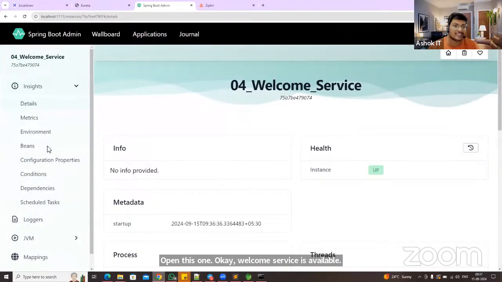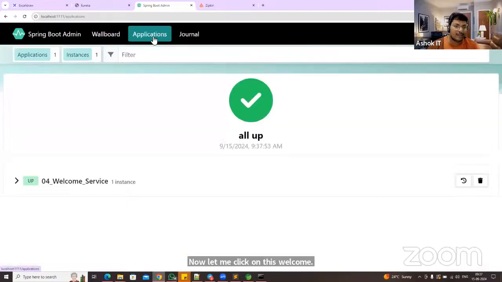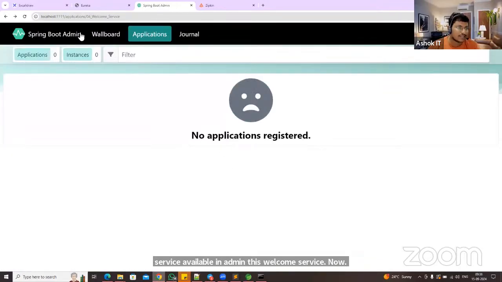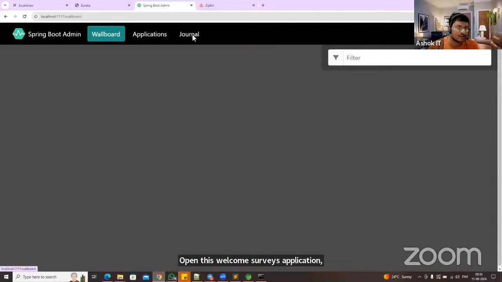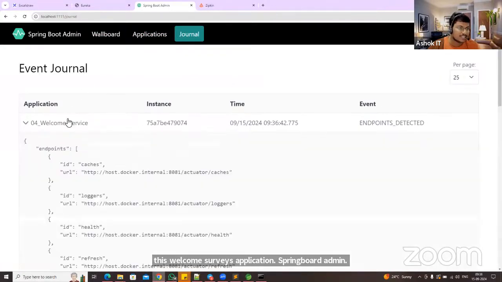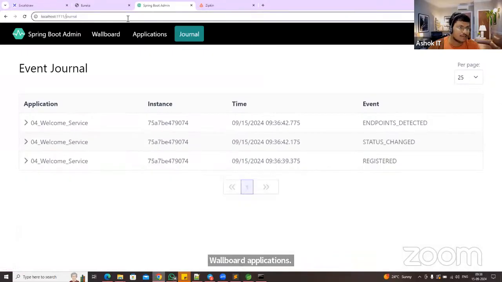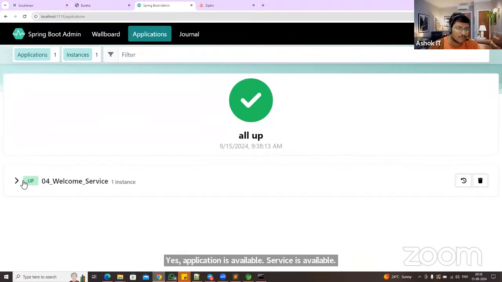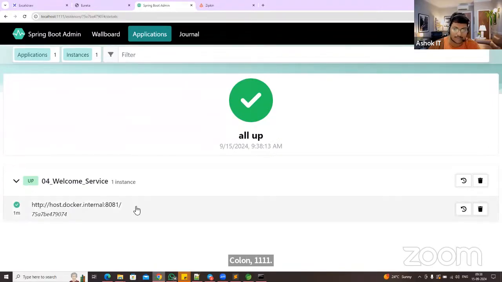So this is the monitoring. Wallboard is available, applications available, welcome service available in the admin server. Open this welcome service now. Application, Spring Boot admin server, wallboard, applications. Yes, the application is available, welcome service is available, localhost colon 1111. Yes, the welcome service is registered with this admin server.